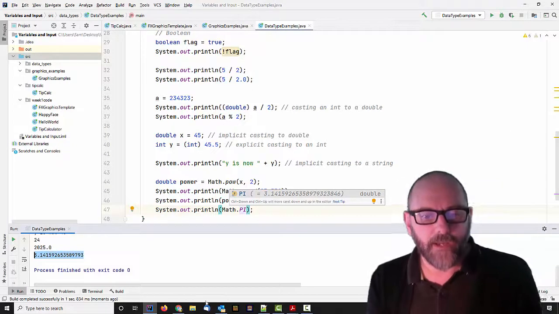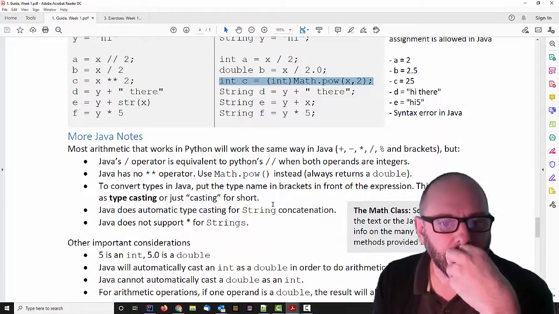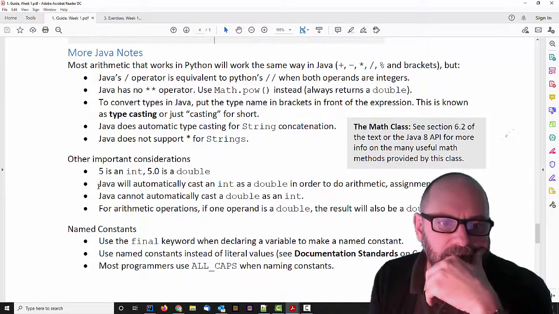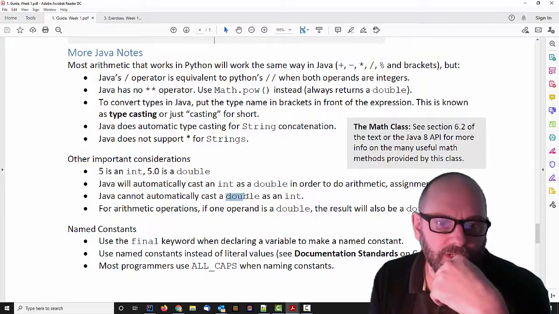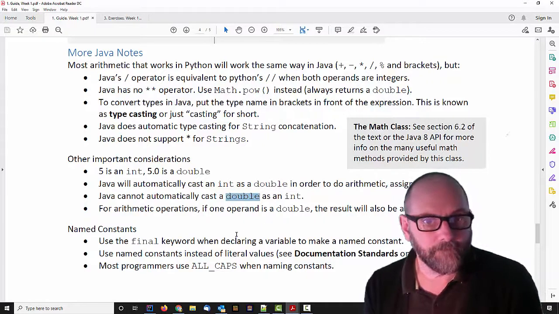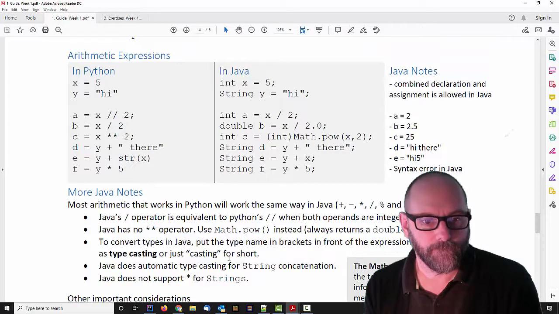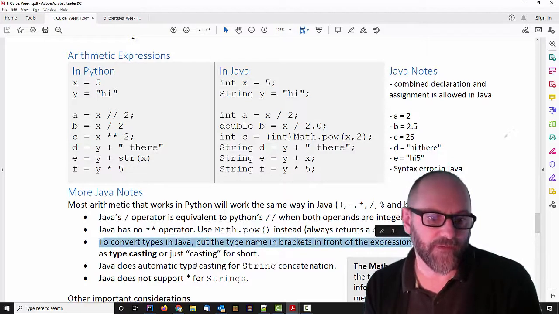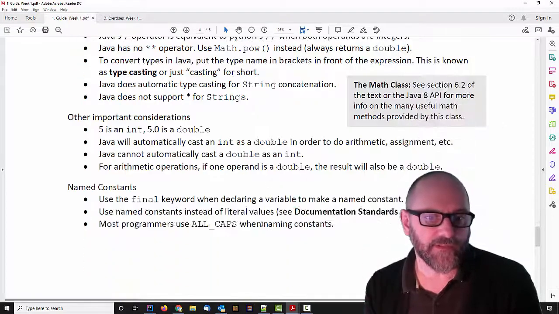Okay, I think that's everything. Just go back and take a look here. I talked about casting, and sometimes automatic casting can be done, and sometimes it can't. The big one is you can't cast a double to an int automatically. You'll have to do that yourself. To convert types in Java, put the type name in brackets in front of the expression. This is known as typecasting. So that's what's going on here. This is all covered in the section as well.